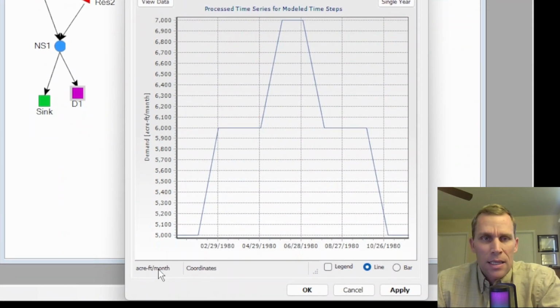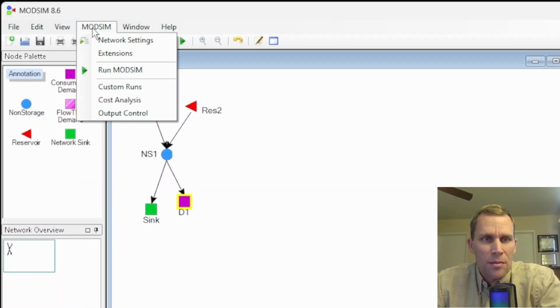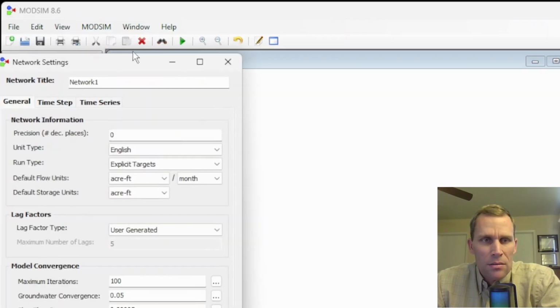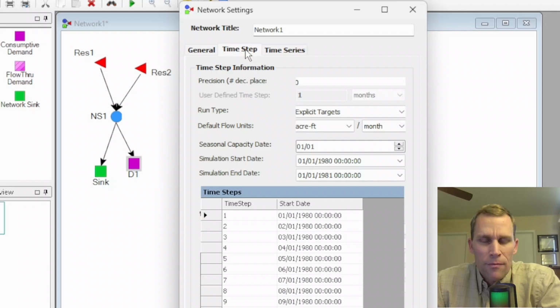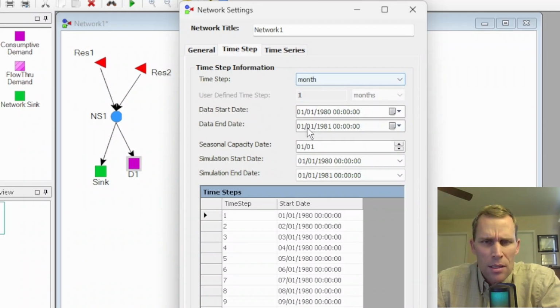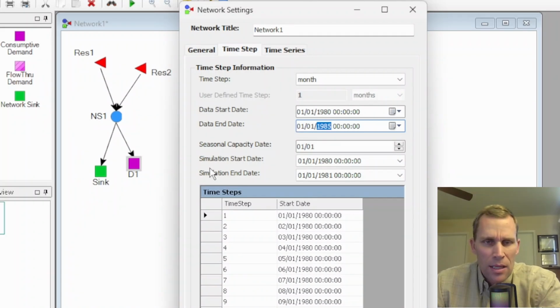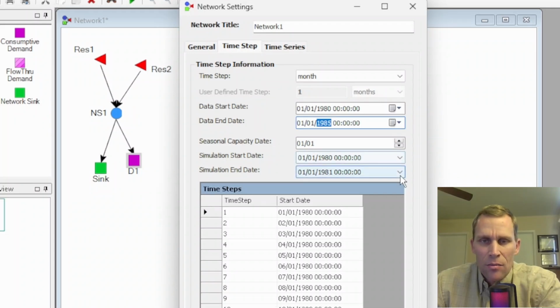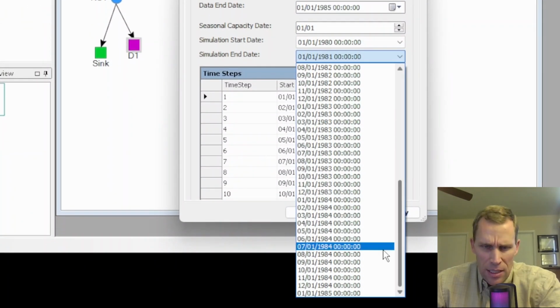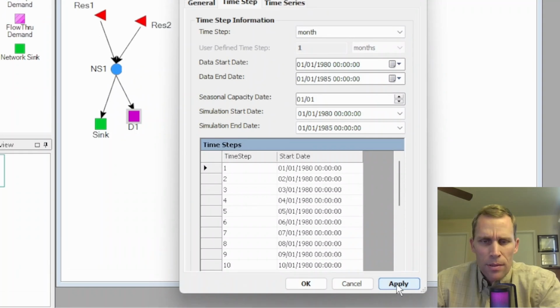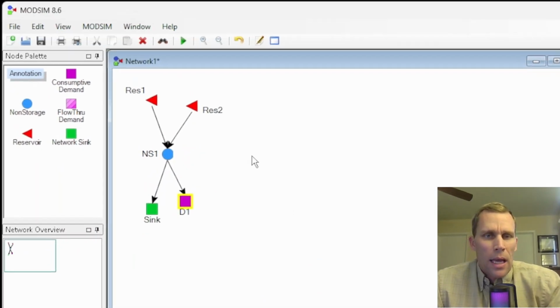Let's go ahead and extend the time period of the simulation to 5 years. So I'm going to go up to MODSIM and then click on Network Settings. And then in this second tab here for time step, I'm going to change the 1981 end date to be 1985, right there, January 1, 1985. And then also the simulation end date is going to be the same as the data end date, January 1, 1985. Okay, so click Apply, click OK, and let me save my model before we actually run it.